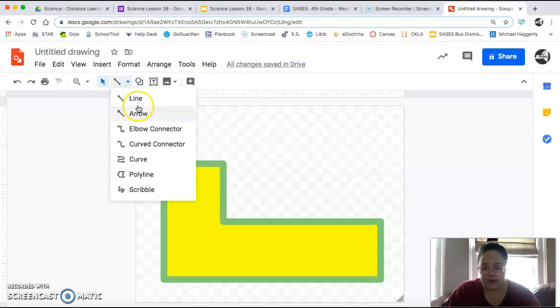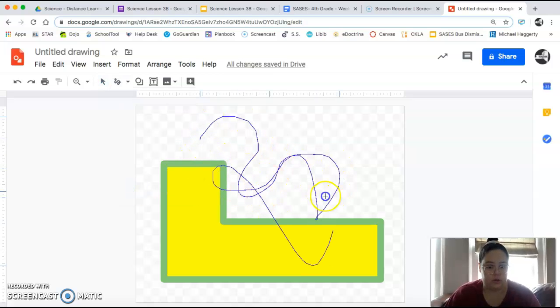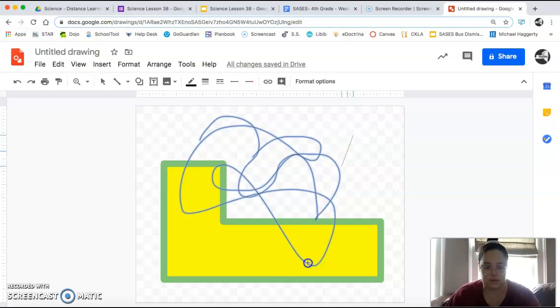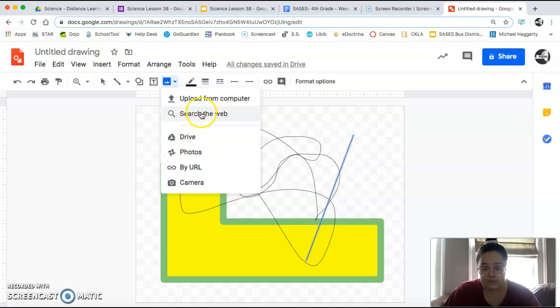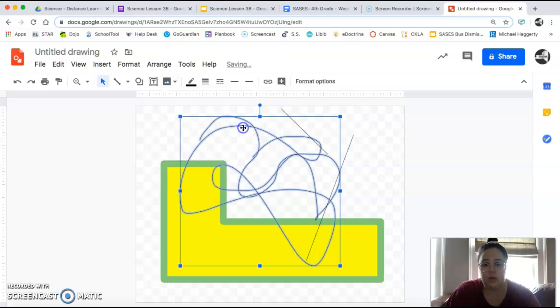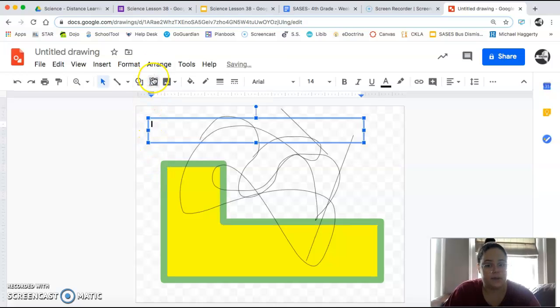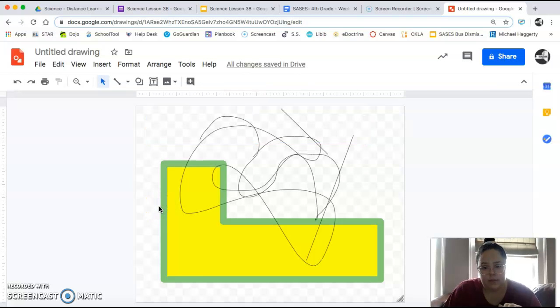Lines, you can draw lots of different lines here. A normal line, an arrow, a scribble. So if you just want to draw your own little line, you can scribble like that. Or if you want it to be a straight line, use one of these. It will keep it straight. Okay. You can also insert images. If you want to find an image on here and put it into your roller coaster, go for it. You can search the web for an image and then press insert. Text box. If you want to add a text box to tell me how something works, press that T and then start typing. But again, if you're not comfortable with drawings, if you'd rather just do paper, that's totally fine with me as long as you are doing the assignment and showing me what it looks like.